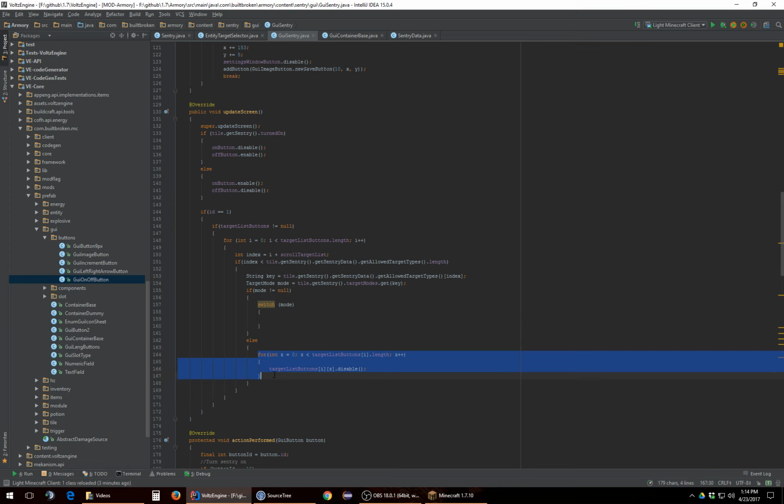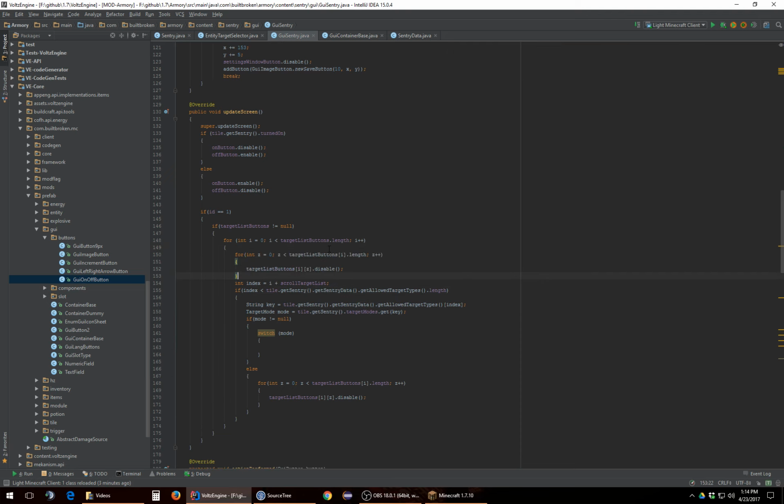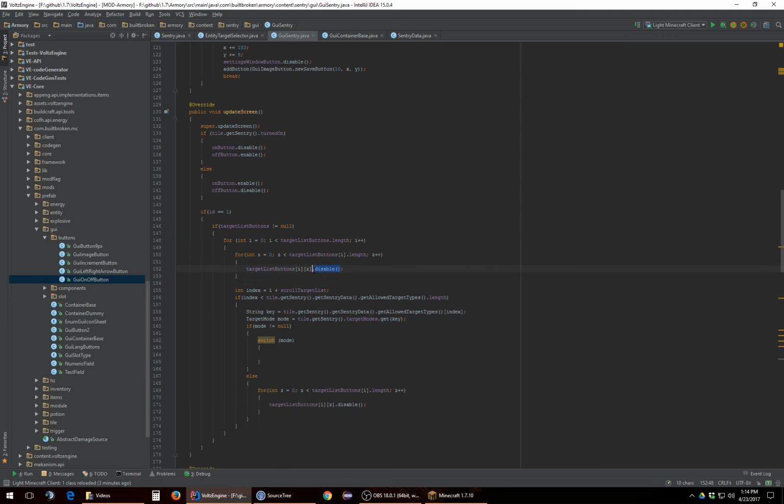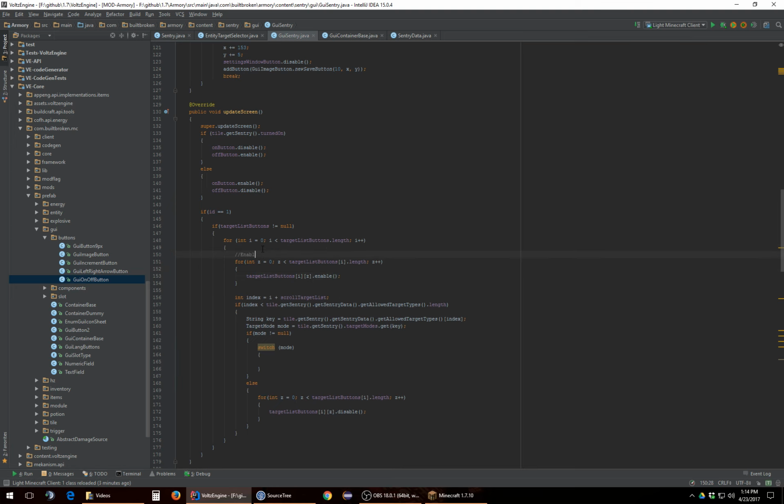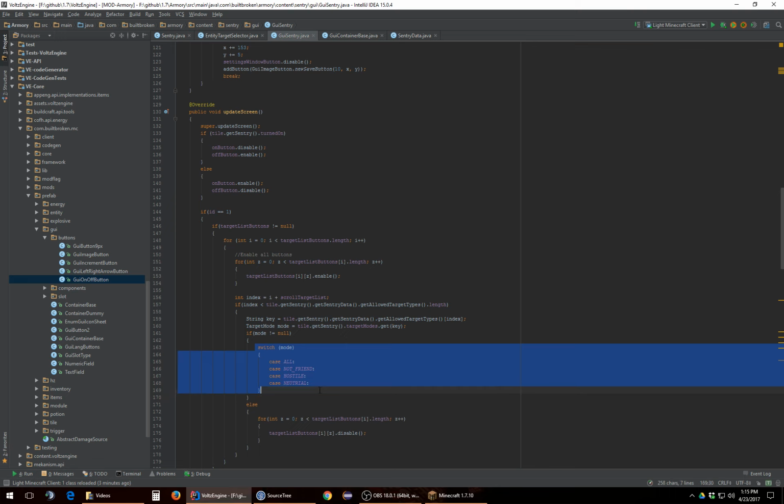The reason I paused there for a second is my brain was thinking through something off that I need to work on. You've got to do something, but you're not quite sure what. It's enabled. Oh. Enable all buttons, and then we want to get the mode. So we want to basically go case all, case non-friend, case hostile, and then case neutral. Actually, we don't even need this. I've got a better idea.